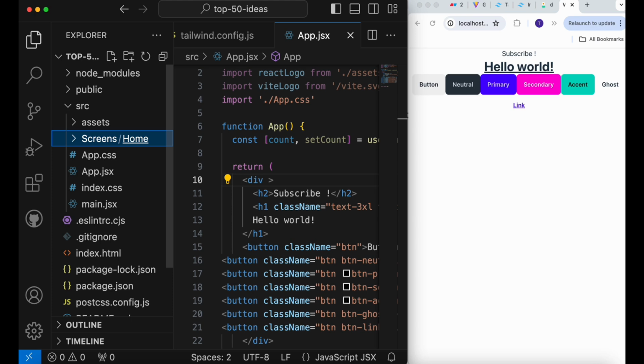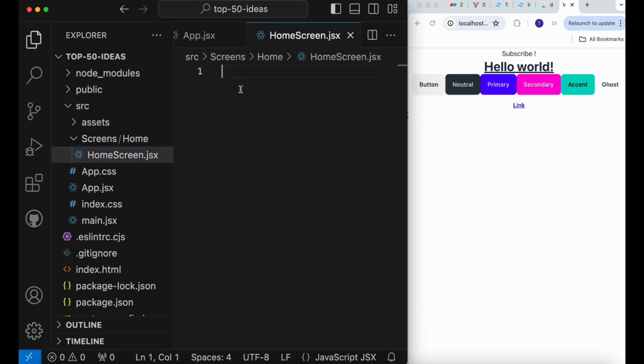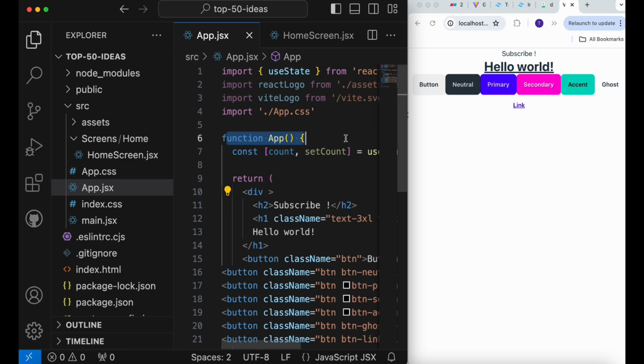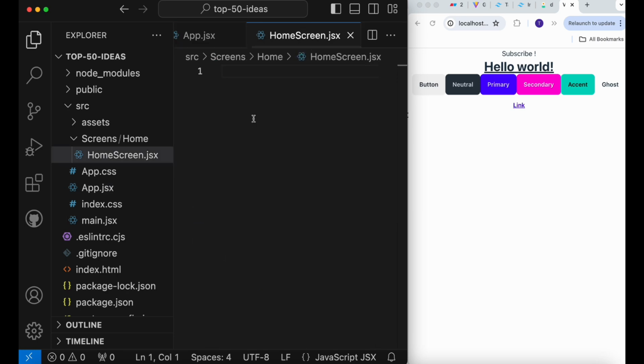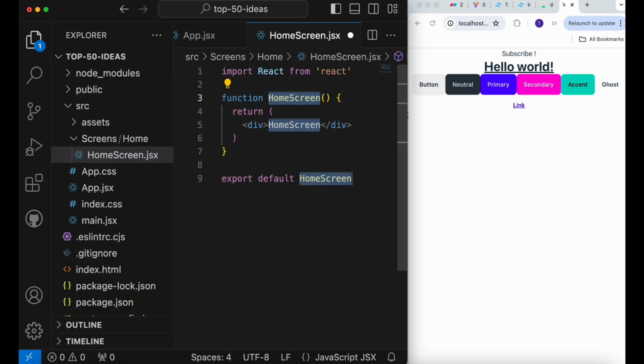And inside the home folder, I'm going to create a new component called homescreen.jsx. Okay, and click enter. Now in order to add the template like this, for example, you have to write function, app, return, and everything. If you remember, in the last chapter we installed the extension called React Native Snippet, right? Here if I type RFCE, which belongs to React Functional Export Component, click enter, and boom, you will see the template is created automatically. Okay, so that's how you can add the template.